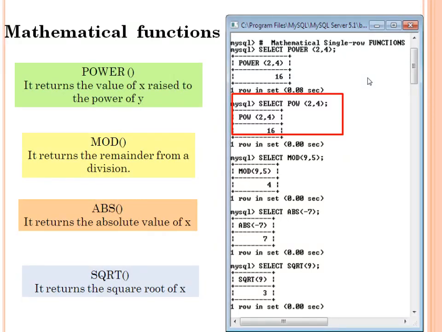Next function is mod function. It gives you the remainder. See the example. If I do mod 9 comma 5, it will give me the remainder 4. Next is the absolute function. This function gives you the absolute value of x, meaning all the negative values are converted into positive values. So here negative 7 is converted into positive 7. Next function is sqrt function. It gives you the square root. See the example here, sqrt 9. It will give you the square root and the answer will be 3.